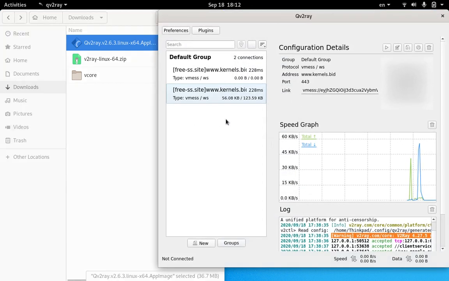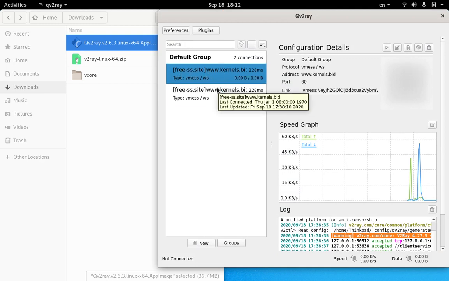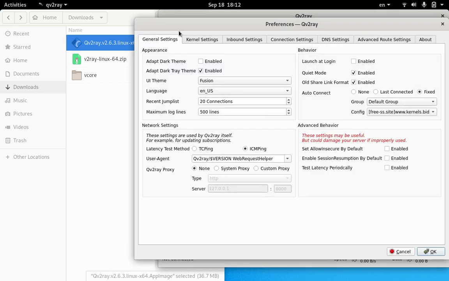Okay, I already have two servers here, and they're free. You can see free-ss.site, and later we will show you how to use it. First we check the preferences. Normally there are some settings tabs, but it doesn't matter. We just check very quickly.